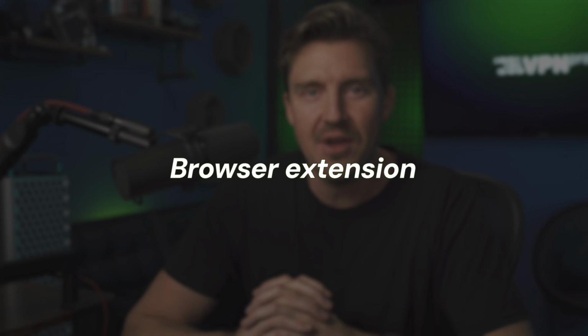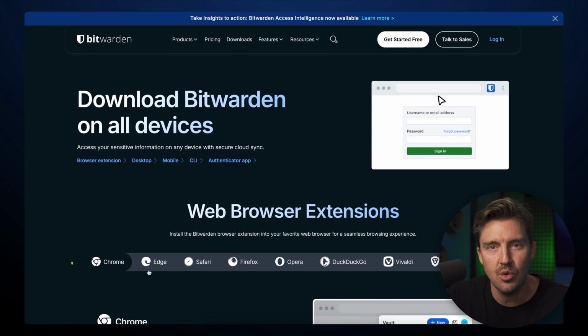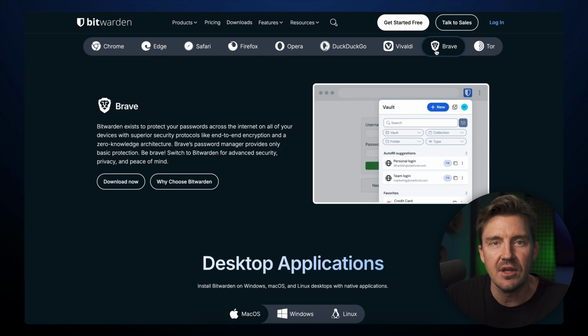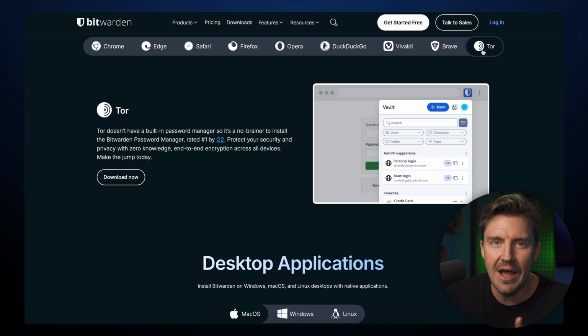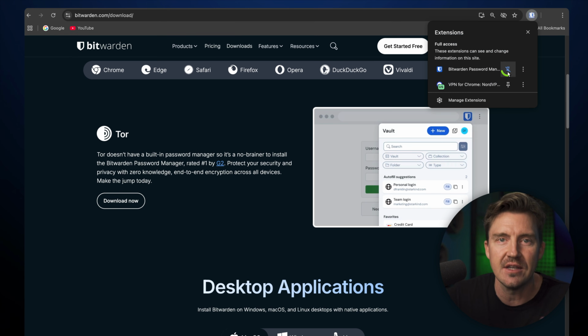As I mentioned in the beginning of this tutorial, Bitwarden also has a browser extension that can easily be installed from the downloads section of their official website. It's available for nearly all major browsers, and recently the company even added Brave, Vivaldi, and Tor. Personally, I always suggest pinning the extension to your browser to ensure that it's easily accessible each time you open your browser.